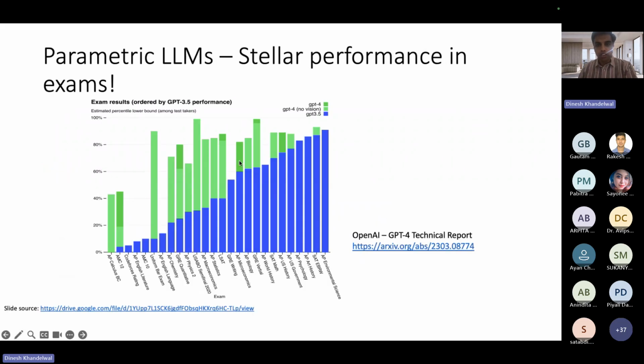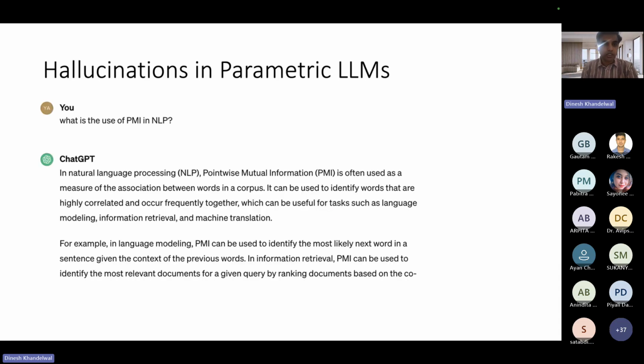If you see ChatGPT's or GPT-4's performance on a lot of exams, like the SAT, GRE and others, they score huge marks on those. So their performance on exams is also good. They are in general very good at a lot of tasks. But one problem with LLMs is they hallucinate. And when they hallucinate, it becomes very difficult to find out whether they are hallucinating or not, because they are very good writers and they know a lot of things.